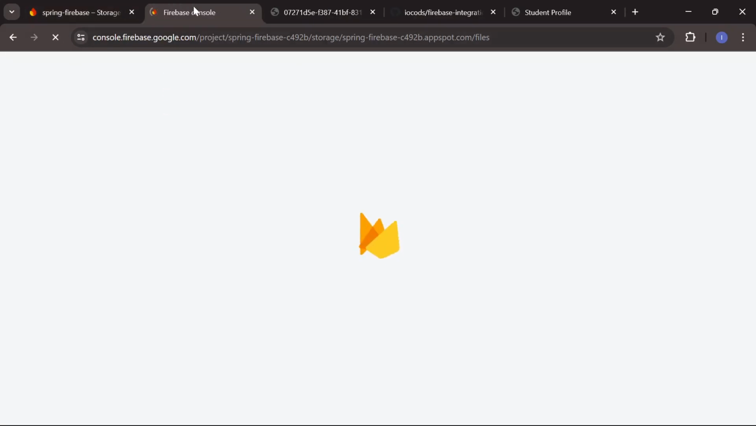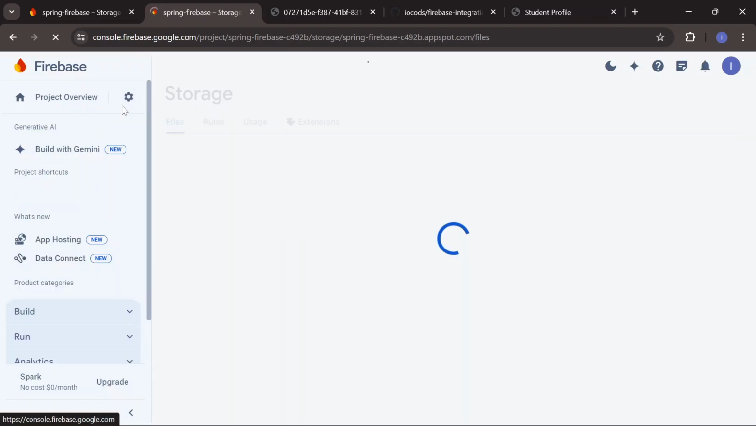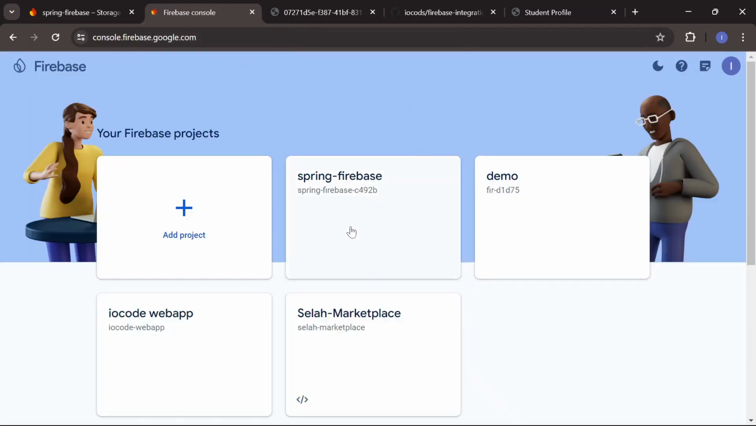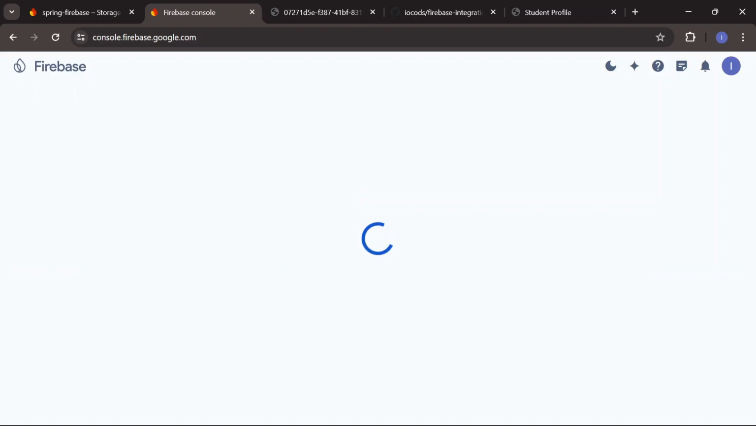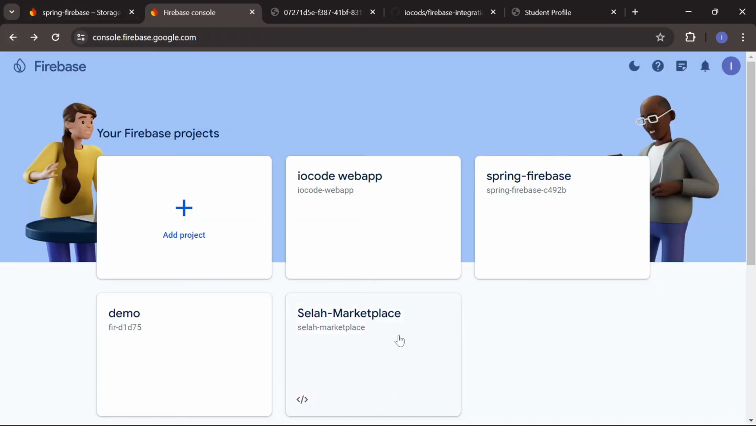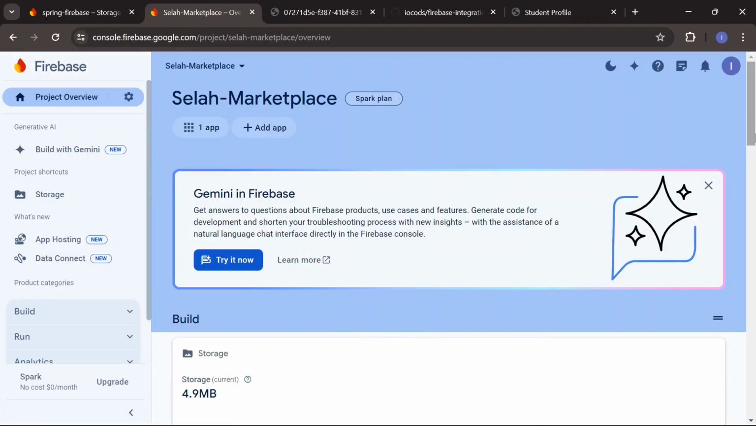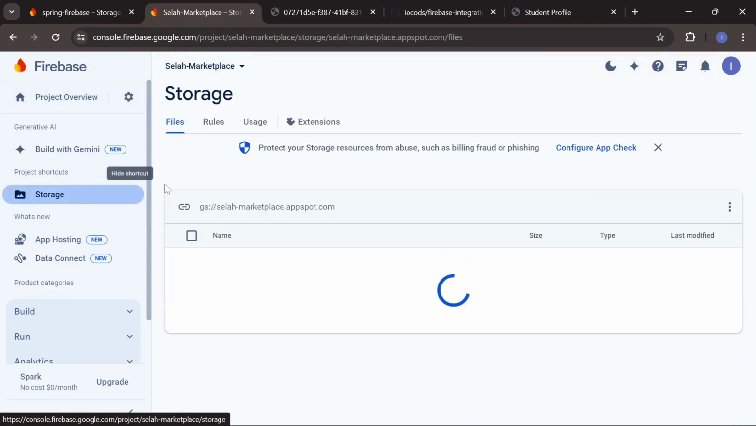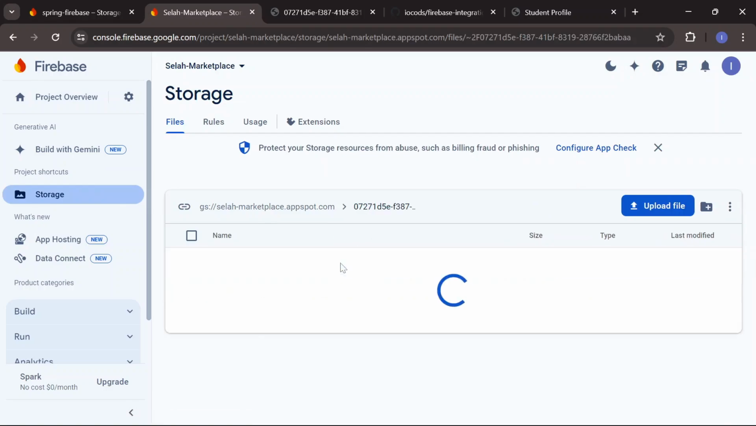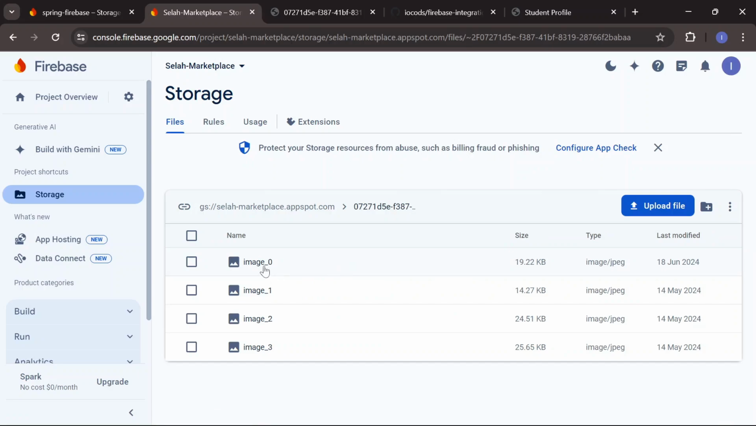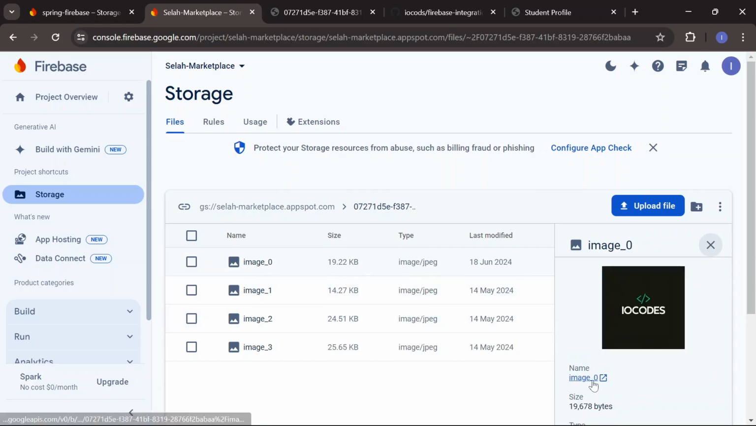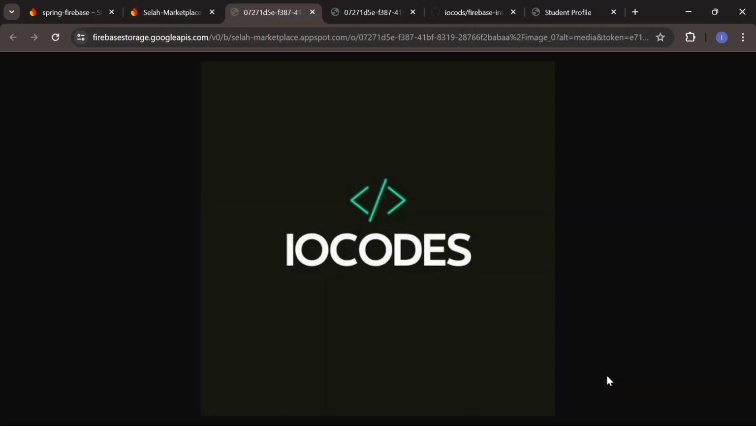I'll just duplicate my page, and right here I'll move over to my Firebase home account page, and I'll show you something I was trying to explain. Back to this, oops, not that one, but this one, which is Seller Marketplace. I have set up a bucket inside of this particular project, and I have a couple of directories inside of this bucket, and a couple of images inside this directory. We'll take a look at this first one, and we'll see that this is the image. When I click on this link, it's going to open a new page for me, and we'll get this image.